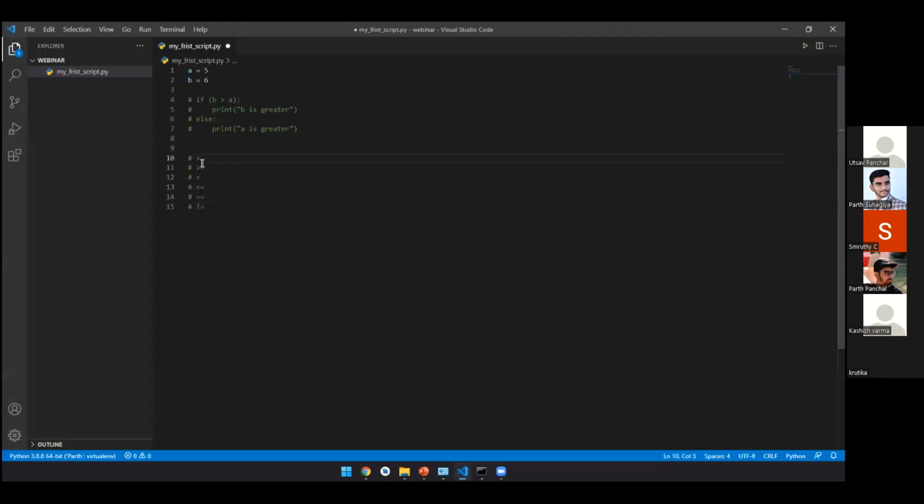Greater than is used to compare if a is greater than b. All right. And greater than or equal to will give us a result if a is greater than or equal to b, which means if we have a equal to 5 and b equal to 5, then this condition is true because a is greater than or equal to, which means it is equal to. All right. So yes, this is how comparison operators work.